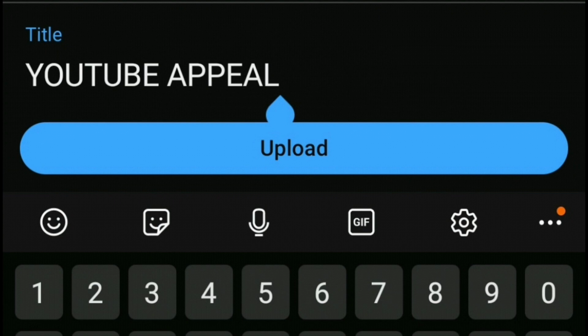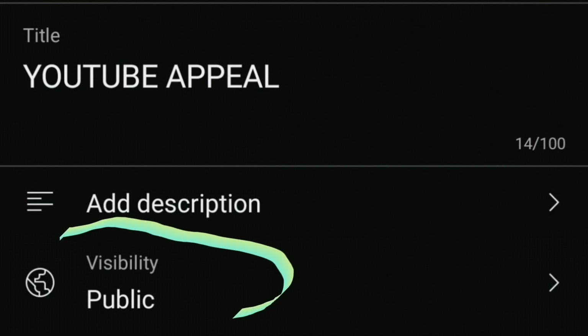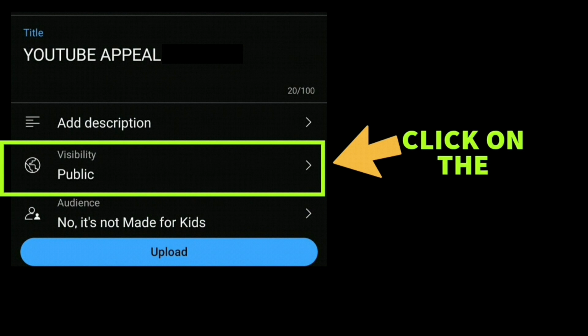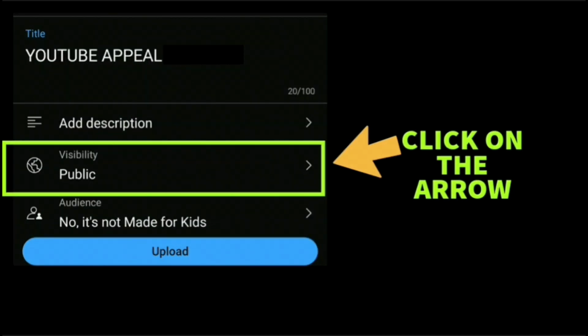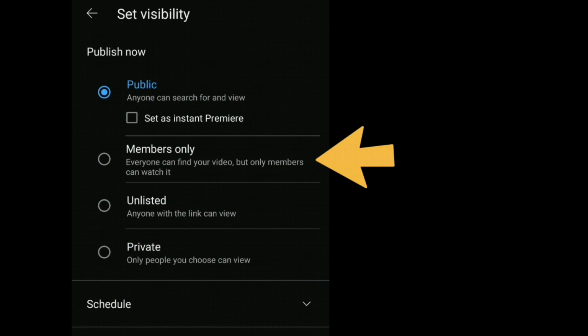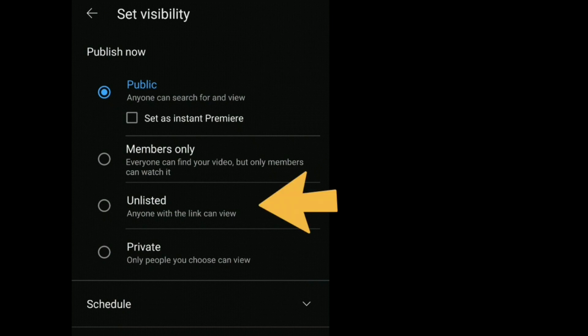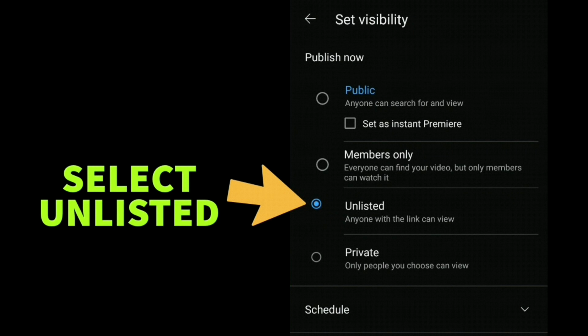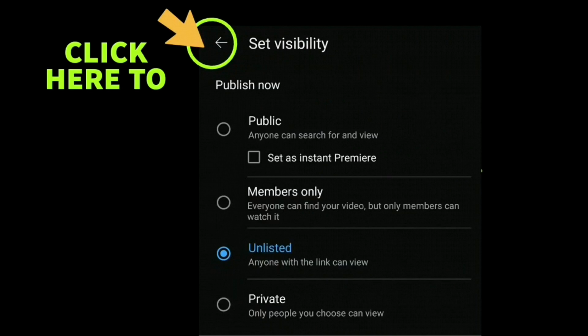If you scroll your screen up a bit, you'll be able to see underneath there where it says visibility options, and then if you click on the arrow beside visibility public, then you'll see these options here: public, anyone can search for and view, and then under that it says members only, and then you see unlisted, and then there's private. Click on the one that says unlisted, anyone with a link can view. Press the arrow at the top beside set visibility to go back.